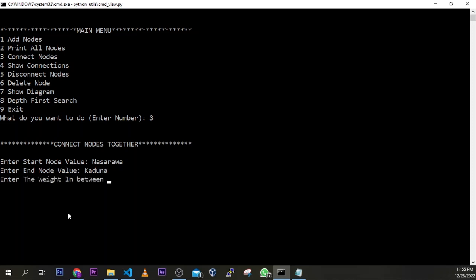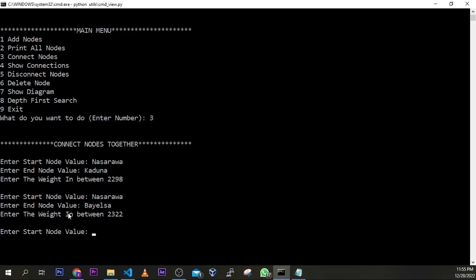Kaduna, give it some value. Nasarawa, Bayelsa, give it some value. And another good thing with this item number 3 is that those nodes do not have to exist before you connect them. So the moment you mention a node that doesn't exist, it actually runs item number 1 to add the node and then connect it.